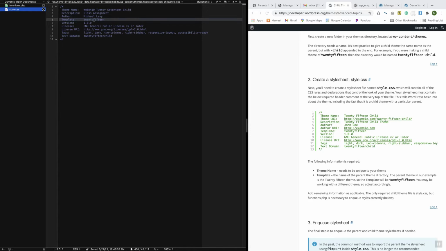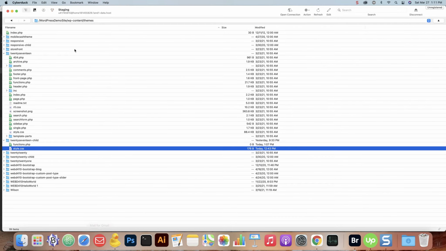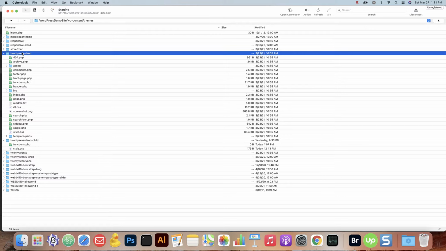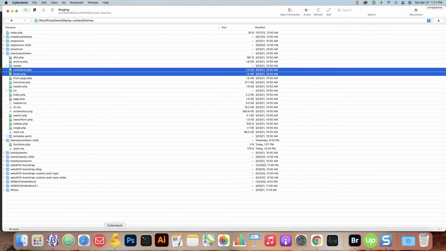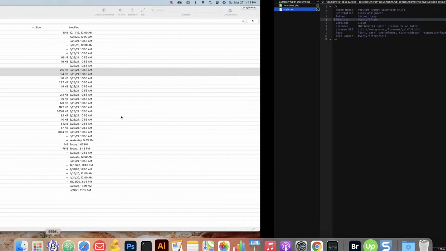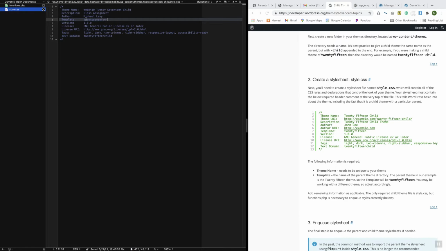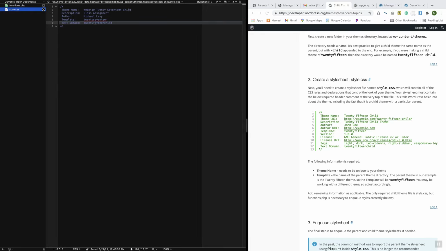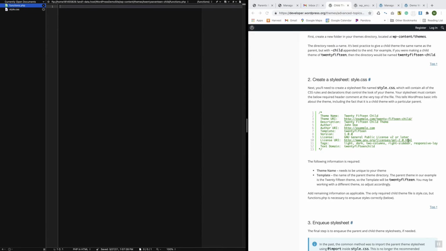And then the template here, this refers to the directory of your parent theme. So I have to go back and look at what the directory name is, and paste that in here. Okay, I'm going to take these items out. And for the text domain, it's going to be 2017 child.